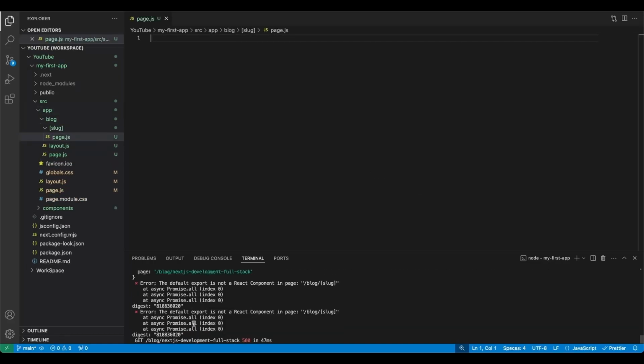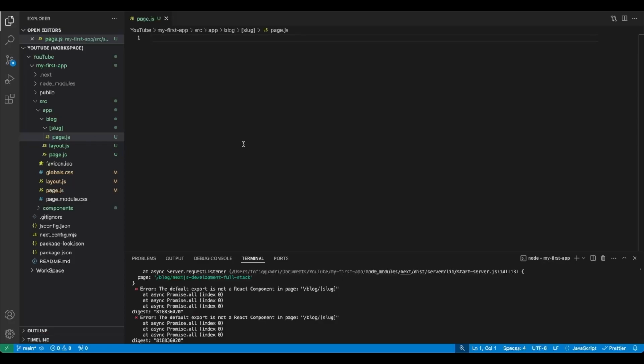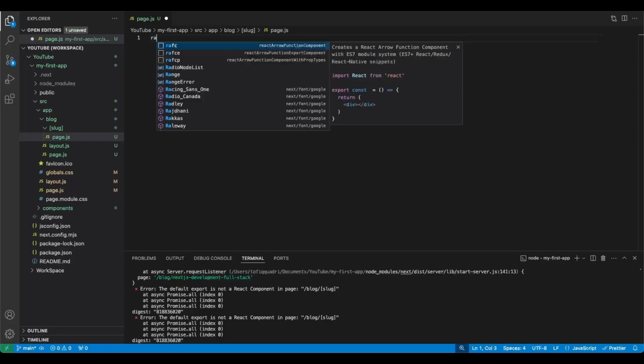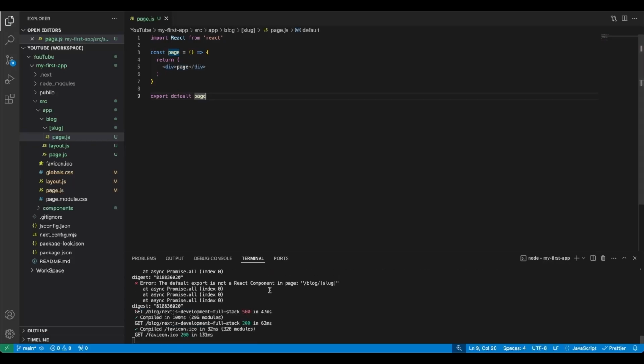This will show me an error since I don't have a component created inside this file. So I'll quickly create the component. Now let's save this again and you can see that the error has gone. For simplicity, let's change the name to dynamic blog post, just to explain that this page is dynamic.